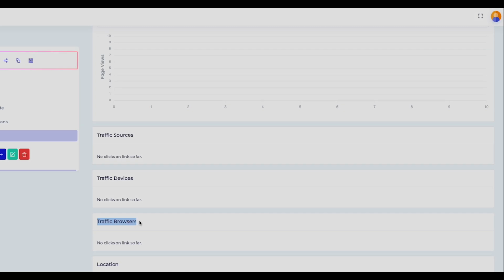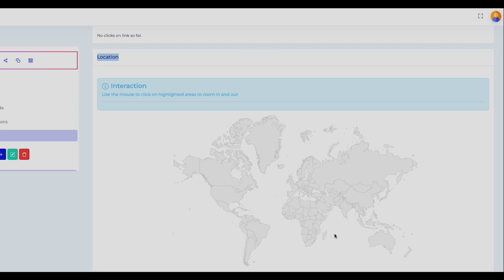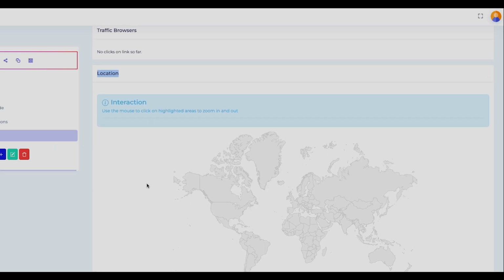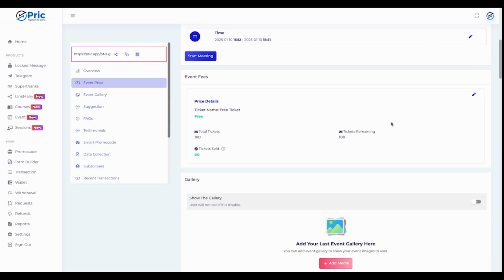Next is Traffic Browsers, showing which browsers like Chrome, Firefox, or Safari your viewers are using. This insight ensures that your pages are optimized for the right platforms. Finally, explore the geographical view map to pinpoint where your audience is located. Zoom in to see exactly which cities or regions your traffic is coming from, helping you tailor your strategies for specific locations.